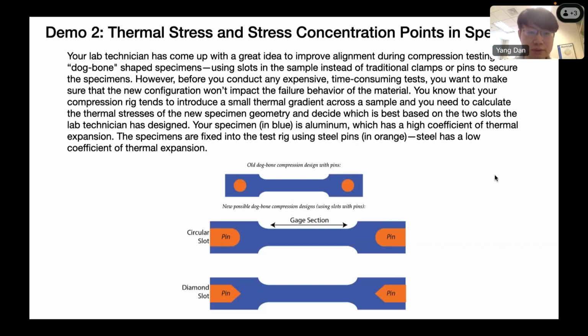It says that your lab has a technician. He comes up with a great idea to improve the alignment during the compression testing of a specimen that has the shape of a dog bone. So we use the slots in the sample, which are shown as the orange circles here. And we want to replace these traditional clamps or pins with the new pins here, which can be a circular slot or a diamond slot.